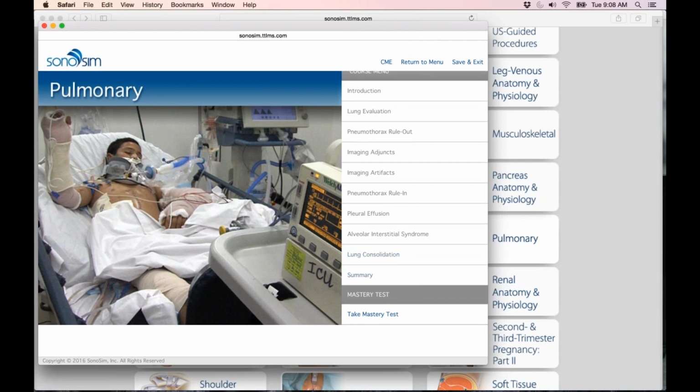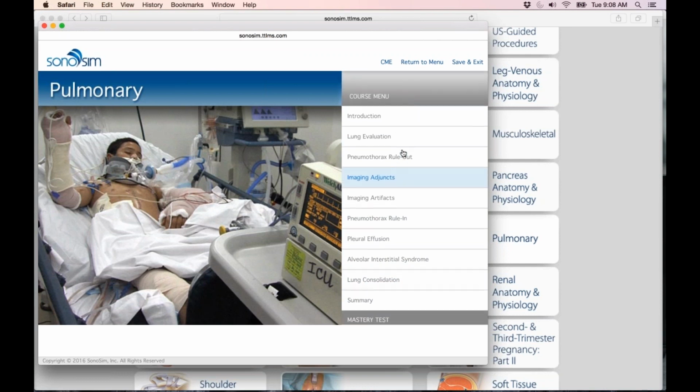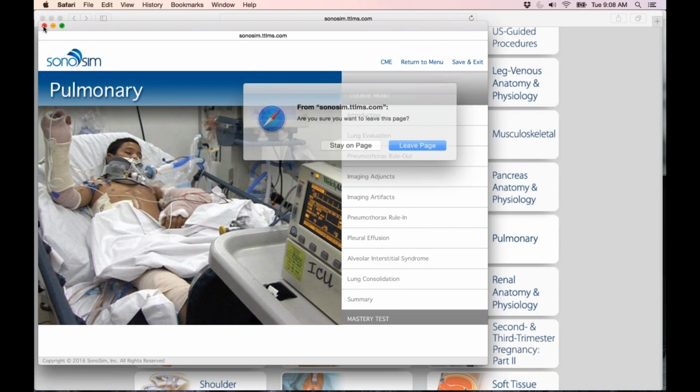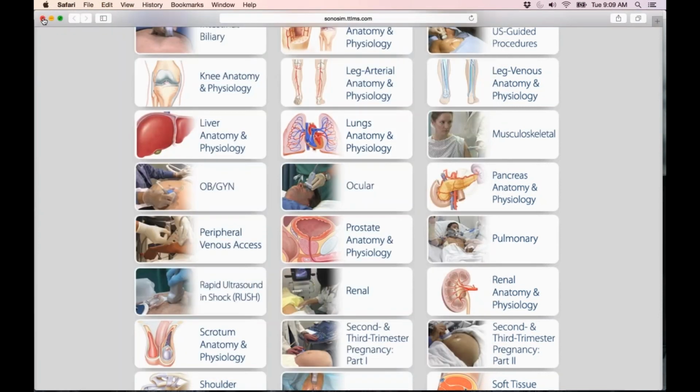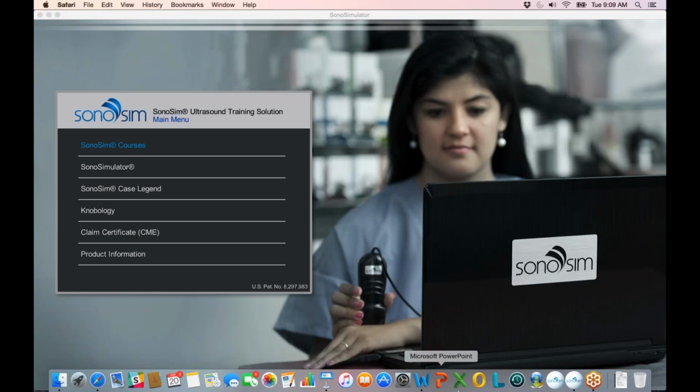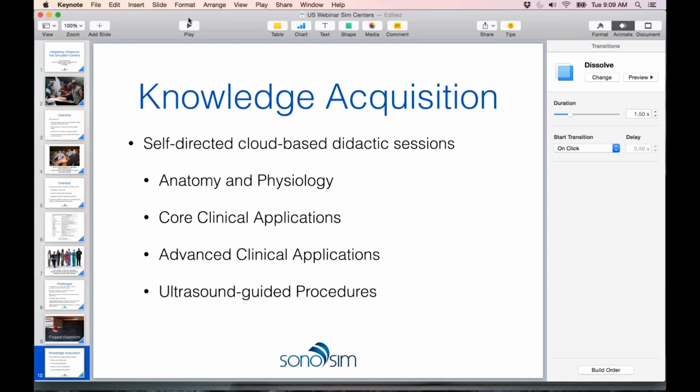And at the end of each one of these modules, there's a mastery test. This is a 20-point scored examination, and that is being tracked in cloud as well. Okay, so the didactic sessions provide the users with the fundamental knowledge that they need to gain in order to hold the transducer in their hand and begin scanning.